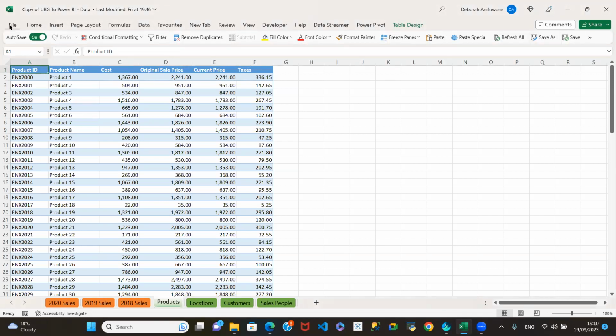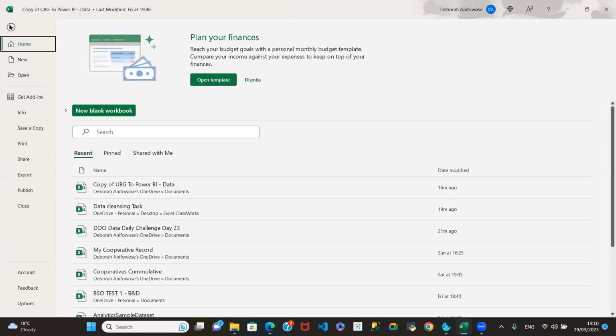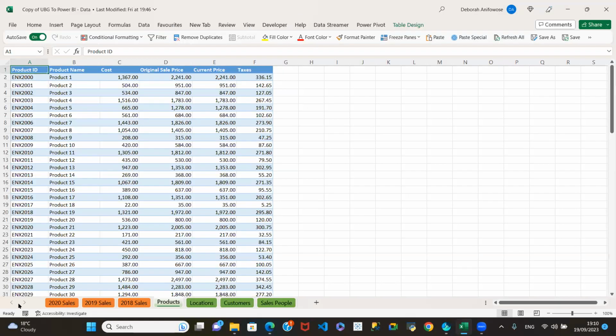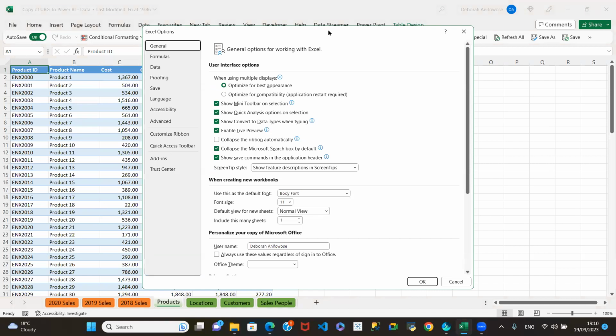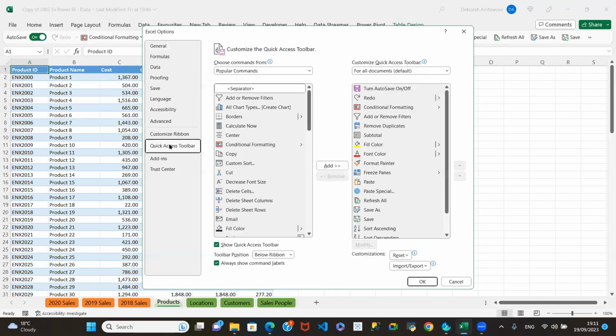If you go into File and you go into Options, on the left here we've got the Quick Access Toolbar. We've got a whole button on its own, dedicated to it. I'll click on that and it brings us here. It says customize the quick access toolbar, where you can customize it to what you want.